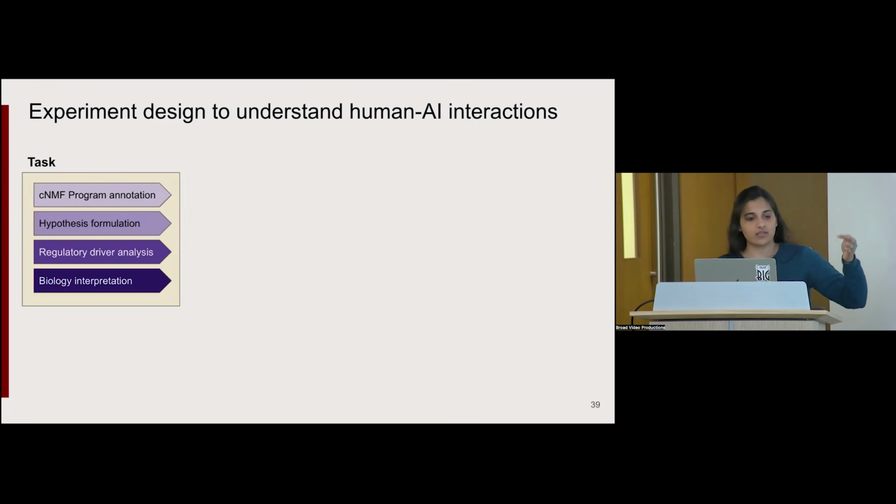So we asked for 4 different subtasks to be completed. First is the CNMF program annotation. Next is the hypothesis formulation, which basically means that related to whatever the question of that data set was, which of the CNMF programs seems to be the most relevant.